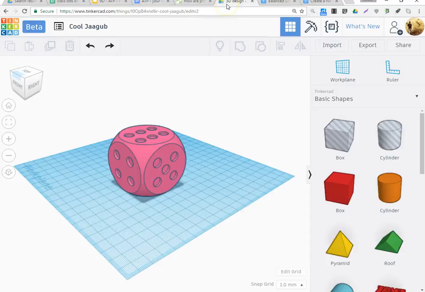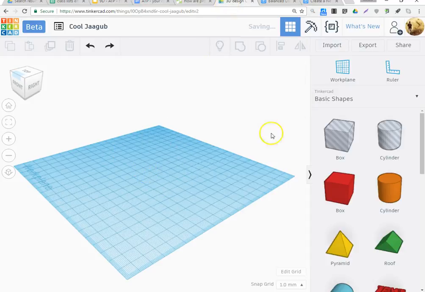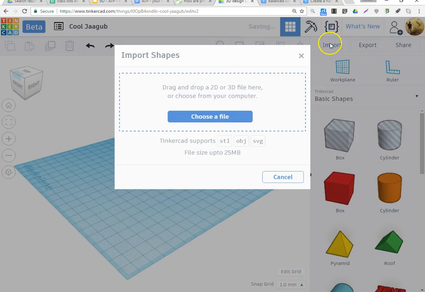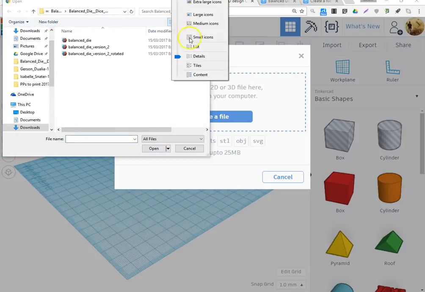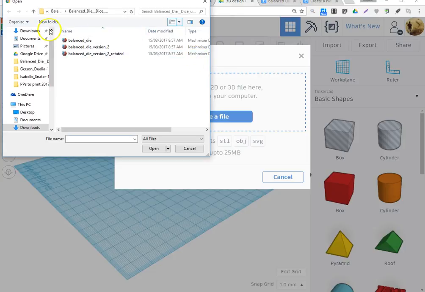So we go to Tinkercad. Here's one I made earlier. And we're going to go import. Notice we can import STL, OBJs or SVGs. We're going to use an STL this time. There we are. If you're not in the right place, you can always go details and then you can search by date modified. That will help you to find the correct folder. Okay, so we just double click that.